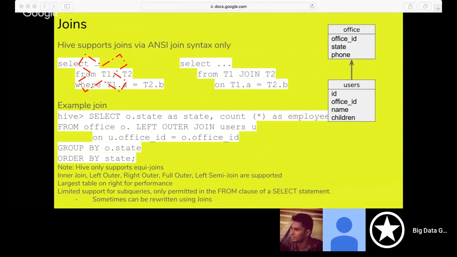Let's move on to the next slide. Before that, just take a look at the slide, please. All right, let's move on to the next slide.